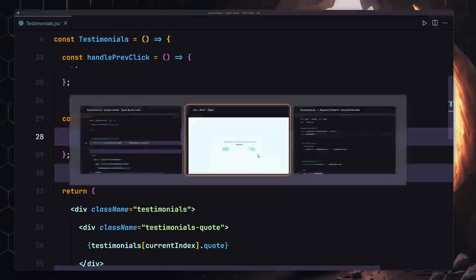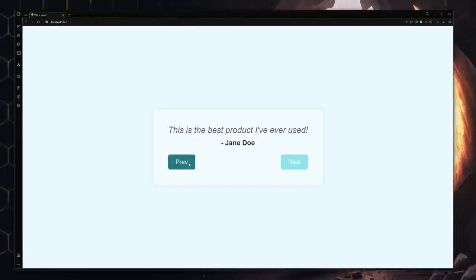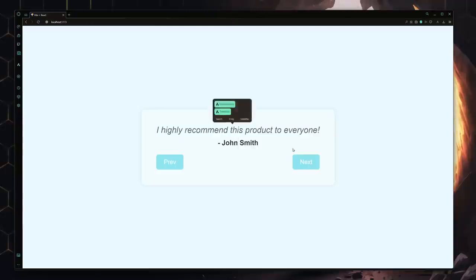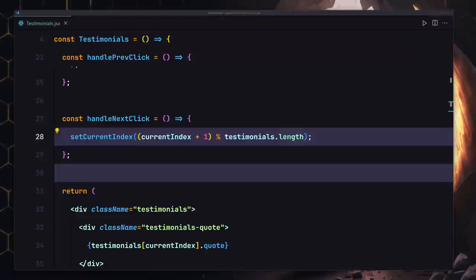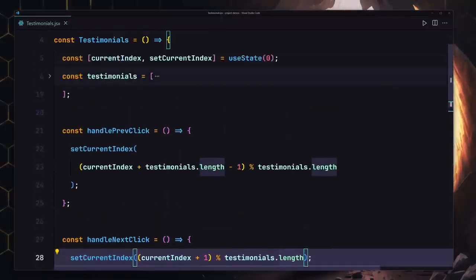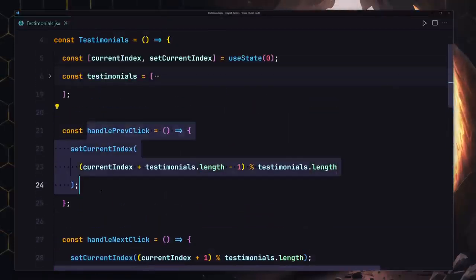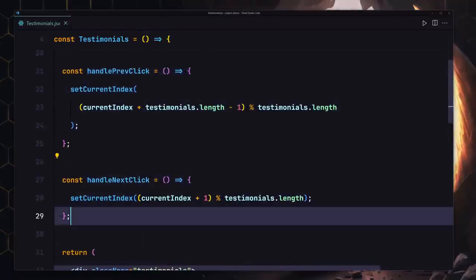Okay, so now if I save my file, here you can see we have our previous button, and we also have our next button right here. So if I click on next, it's going to give us the next product, and then I can also click on previous, so it's going to give us the previous product right here. So I can go on and on with next, and I can go on and on with the previous state. So this is how we are going to be getting the previous state, and this is how we are going to be getting the next state.